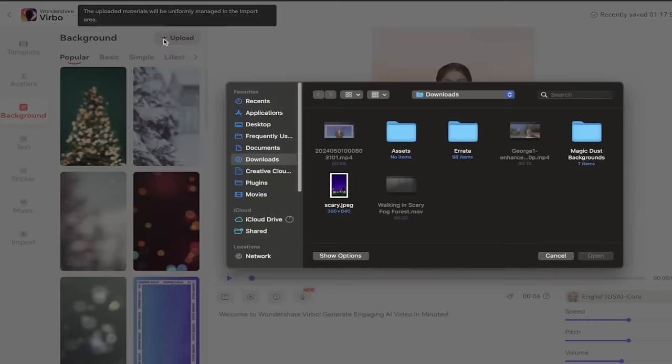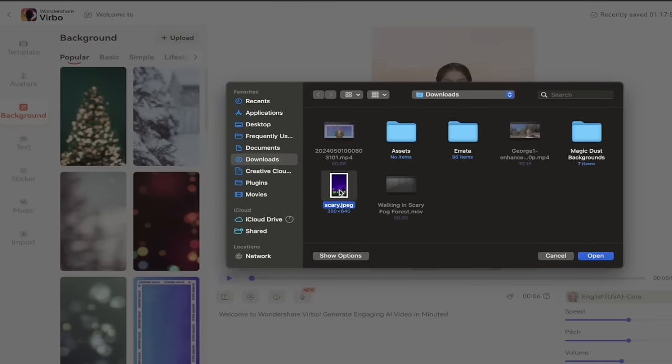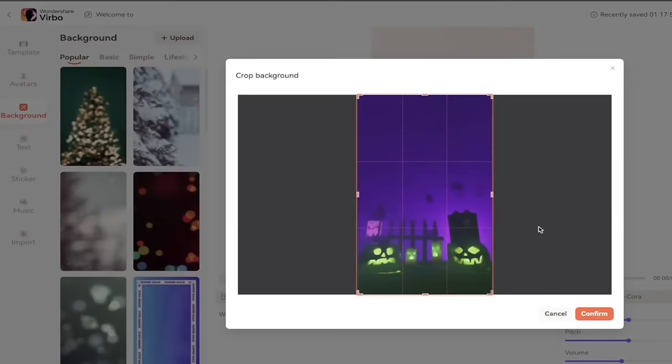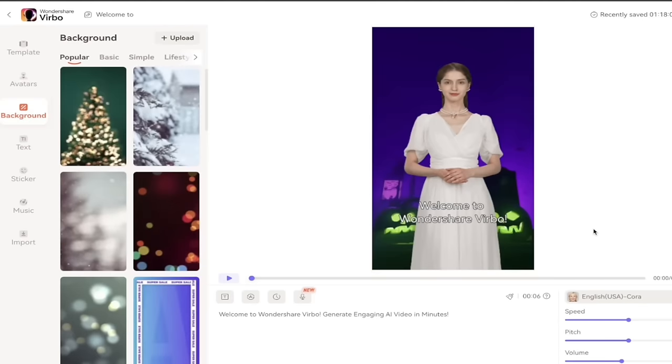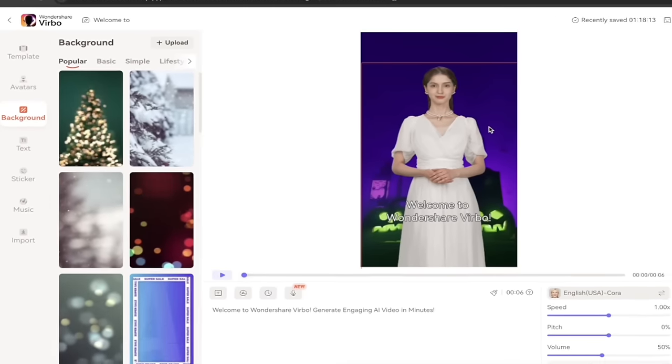I'm going to click on that, and when I do that, I'm going to select scary.jpg. I've already got a preset scary background, obviously, and then here we go. I'm going to click on confirm. Now, keep in mind that if you don't have quite the right dimensions, you can pull on these handles and get it correct. So I've got it right out of the box here. So here we go. I'm going to click on confirm, and presto, we've got our own custom background.